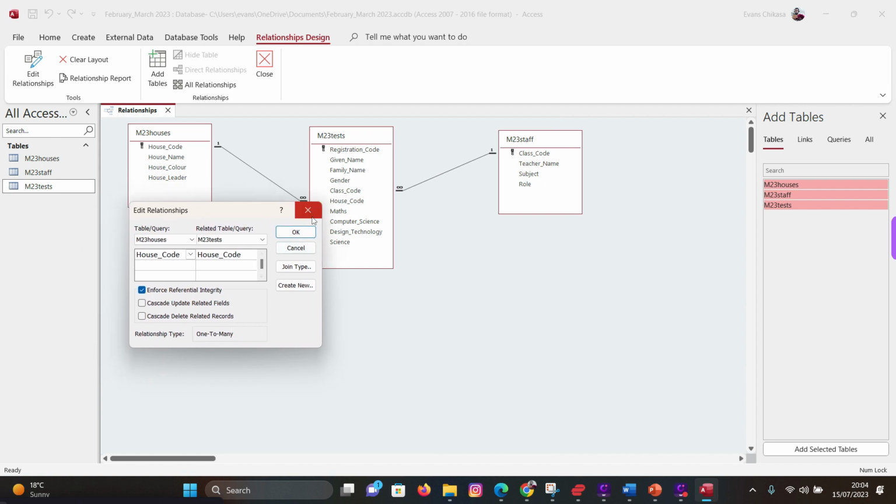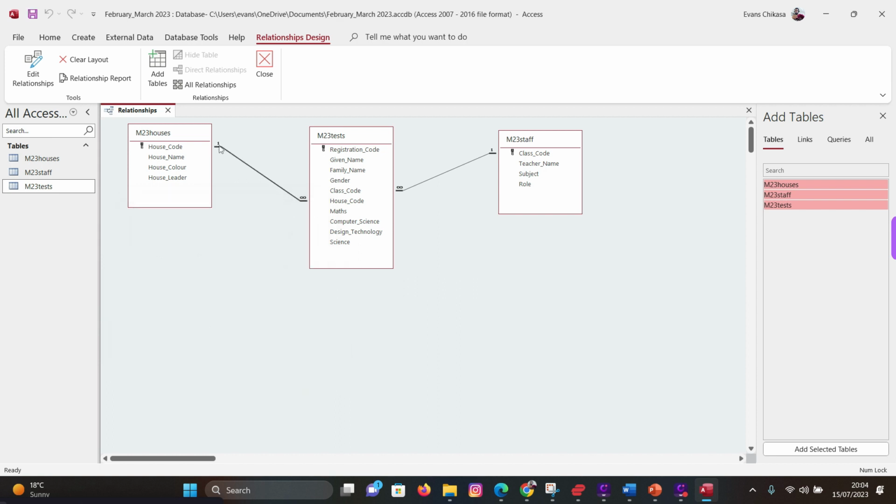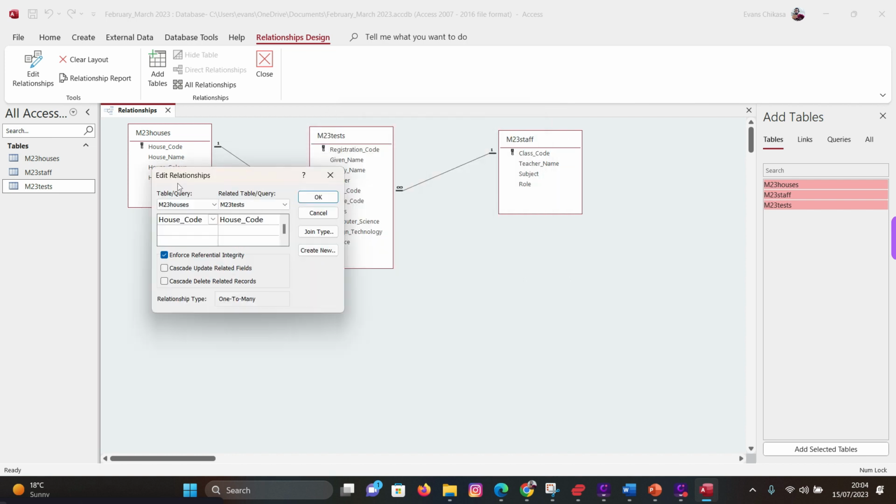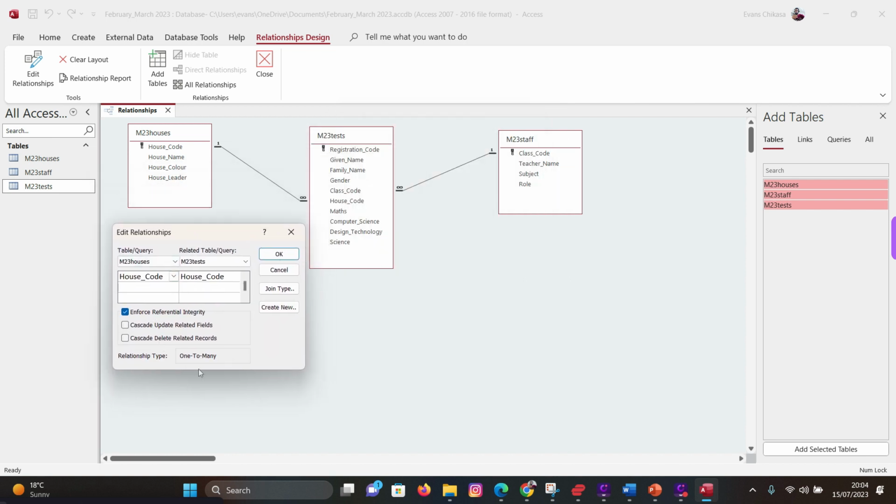But you see, in databases, when it's one to the infinite symbol here, this means one to many. Any person who understands databases will see that you have created a one-to-many relationship. If it was a one-to-one, you would see a one here and a one there. But a one to infinite symbol means that it's a one to many. So you don't actually need to show this other window to show that you have created a one-to-many relationship between the houses table and the house code primary key in this table, and in the test here just a foreign key.